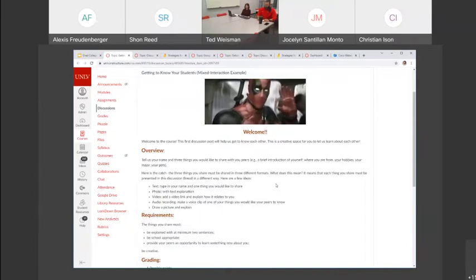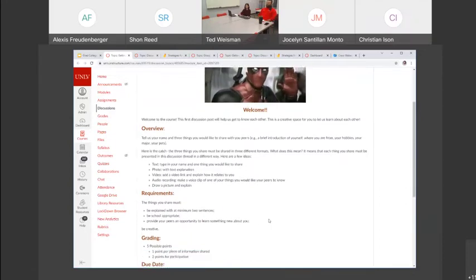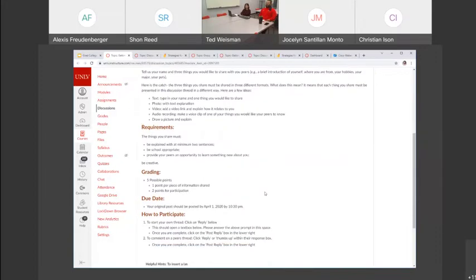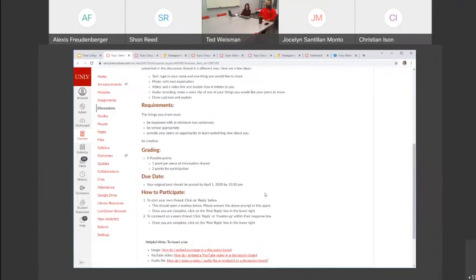And so it's a really fun exercise, right? To share things about yourself in these different formats. And then again, the requirements: the things that you share must be explained with a minimum of 2 sentences, be appropriate for the context, and provide folks something new about yourself. So this really helps engage students. And again, laying out very clearly how they're being evaluated, when it's due, and how to participate.